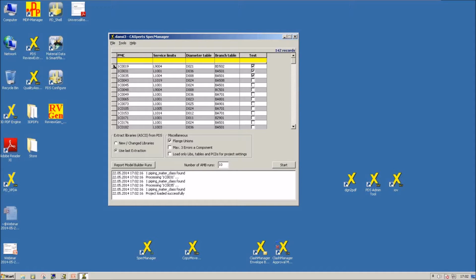So the Spec Manager collects all the parts of all pipe classes in a project and tries to place that in PDS. So at first, we have to extract the databases. This is a background process that can be done up front. Then we can decide if we also want to have all possible flange options placed, and then at the end we press the start button. By the way, this utility also can be scheduled overnight if you like.